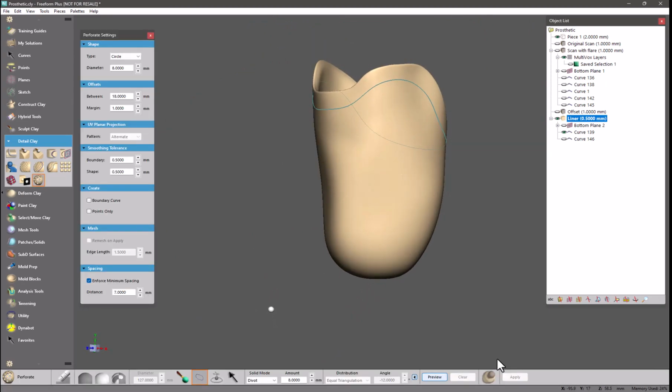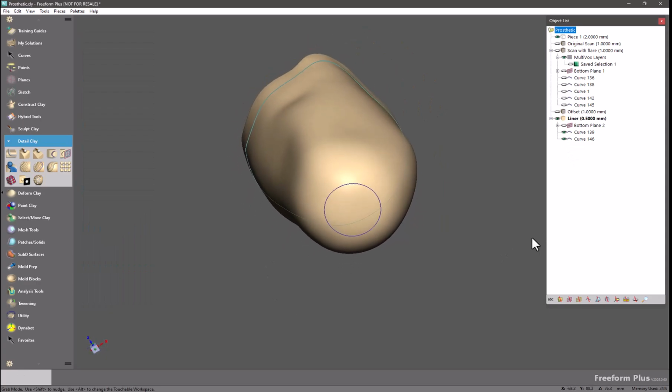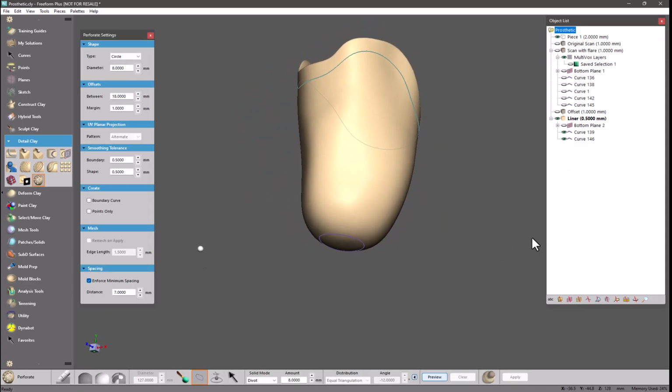I'm going to undo because we have some additional options that make this even more powerful and give you a lot more control over how these points are distributed. If I turn on my lower curve, this here is a circular curve that was projected from a sketch. I can select both of these and set a seed point on the surface between them. And now it's only going to place perforations inside that region.